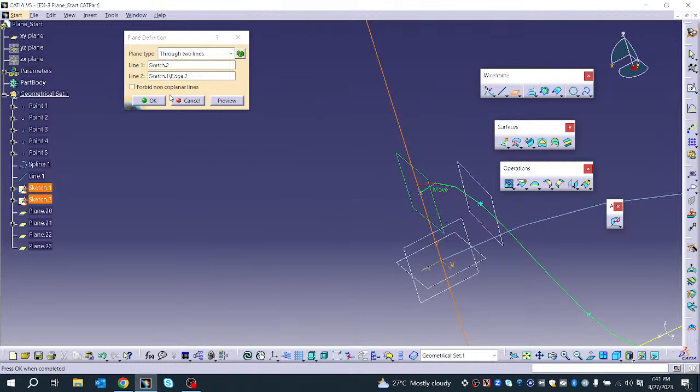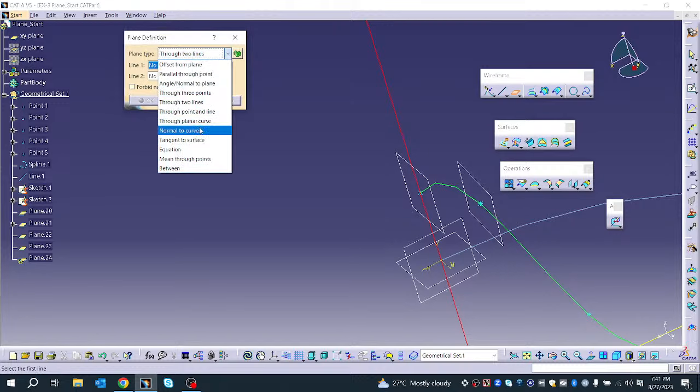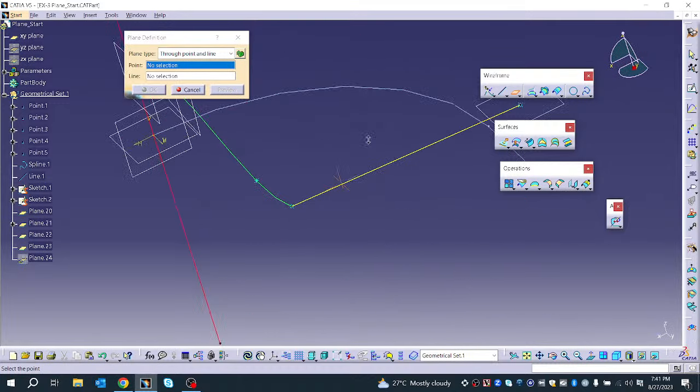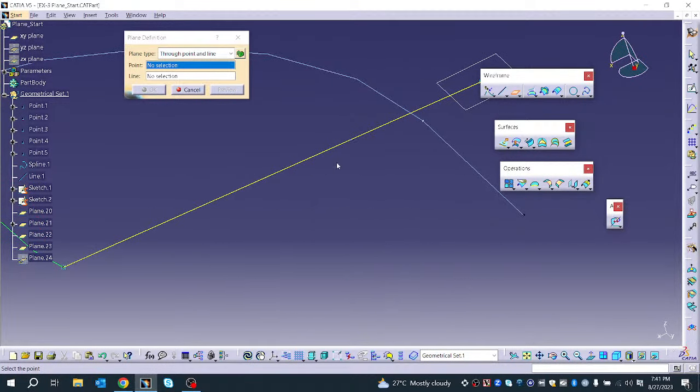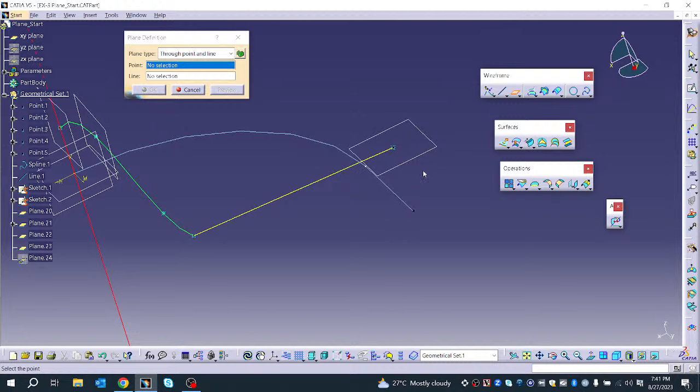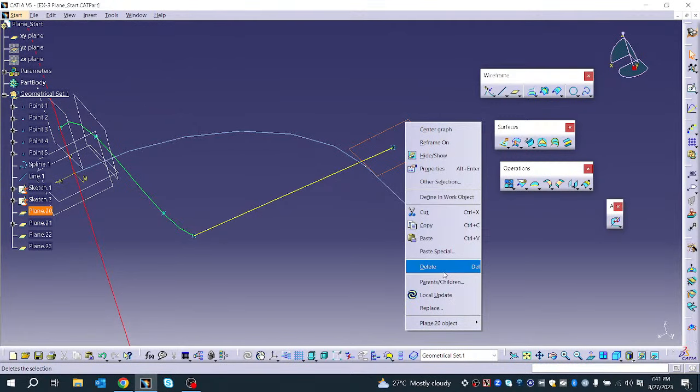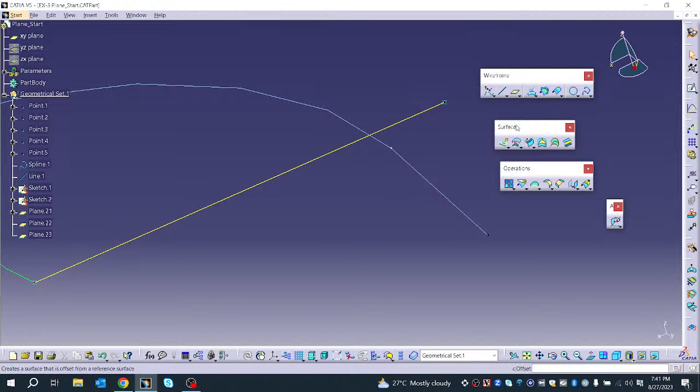This way we can create the plane. The next one is point through point and line. So I want to create a plane through a point and line. I'm just deleting one of the lines here for clearly understanding.